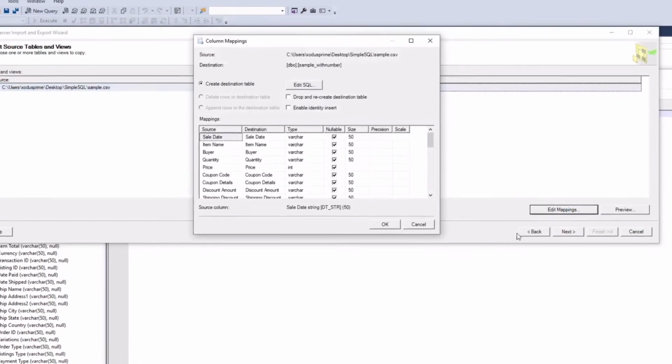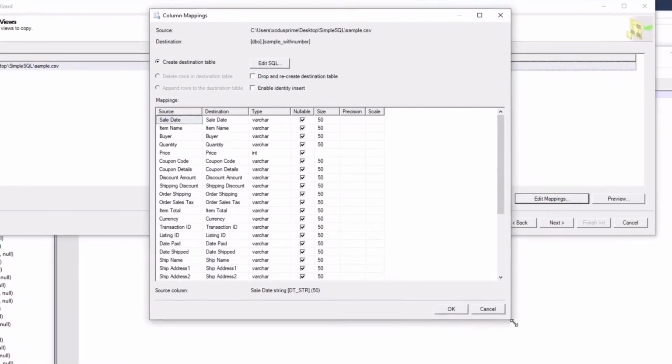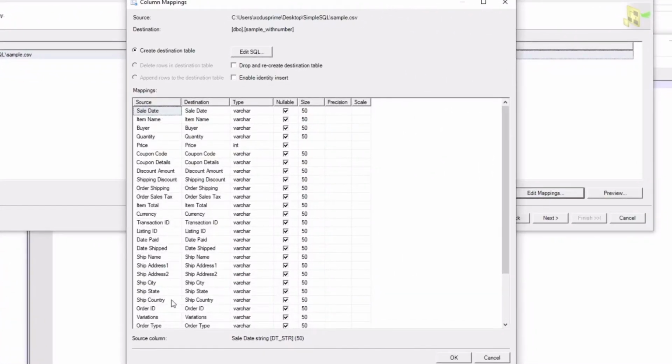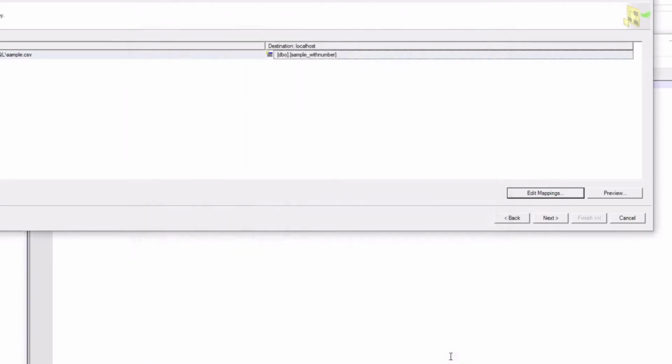So if we go to edit mappings, we can see that in addition to reading these different columns as a specific data type, we also get to pick how we want that data type to be reflected in the database. Okay, so our price here, for example, is going to come over as an int, and that's because that's what we set our source to be, right? And all of these know that they're coming in as string 50, so it makes them varchar 50. But if we wanted this to be something else, we could drop down right here and pick a data type like date, right? We'll go ahead and click OK.